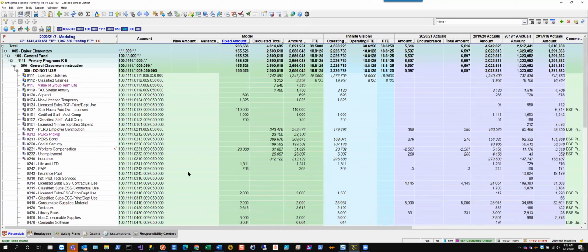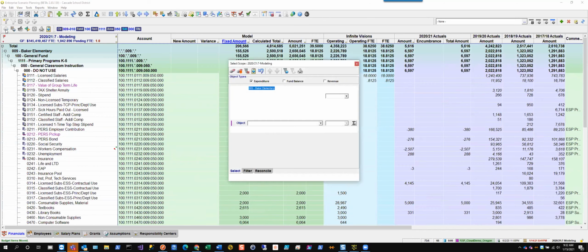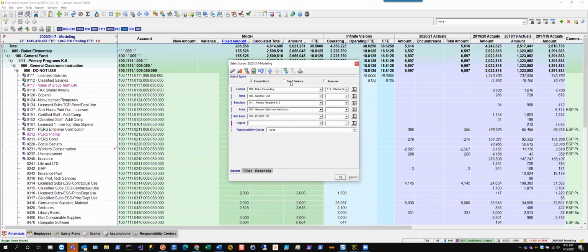You were probably wondering, well, where's his revenue or fund balance? One thing I wanted to go over was on the scope, you have object types. By default, expenditures are checked. And if you look in your object list, these would only be expenses. And these are controlled, which Scott went over the other day on the budget element maintenance form. What are expenses? What are fund balances? And what are revenues? We try to filter what you see in the scope based on object type. If you want to see the full budget, you can select all three.